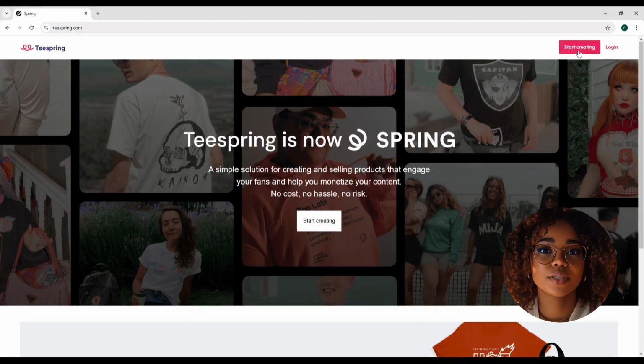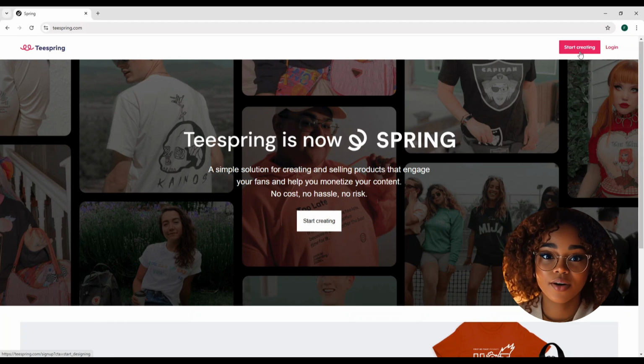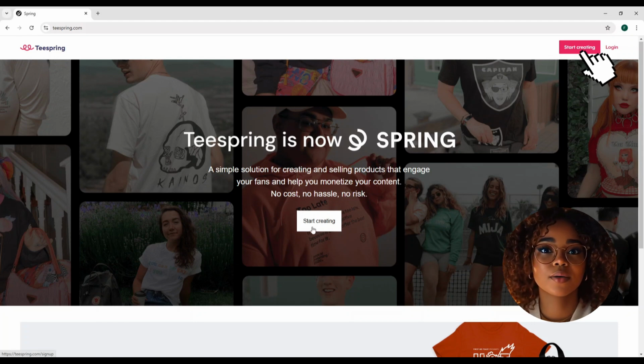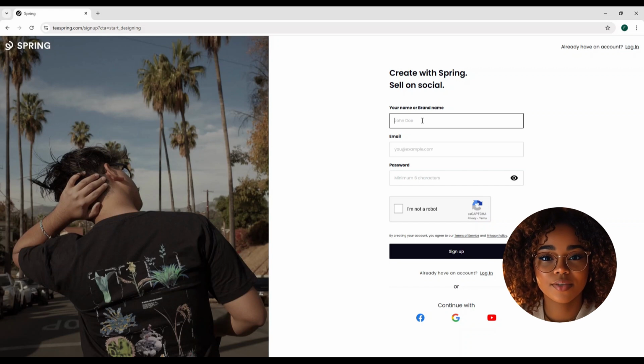To start selling on the platform, you'll just click over here where it says Start Creating, or you can click it on this side as well. After clicking Start Creating, it will bring you to this page where you can now enter your name or brand name. For this part, you can even use ChatGPT to get ideas for your brand name. If you're planning to start a t-shirt business, think of some names and then ask ChatGPT to suggest ideas. Once you have a name, fill out this field over here.